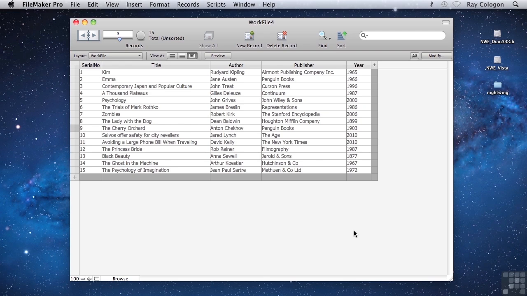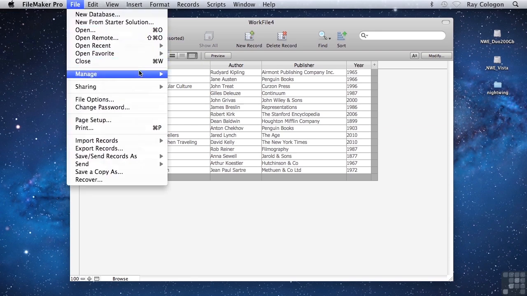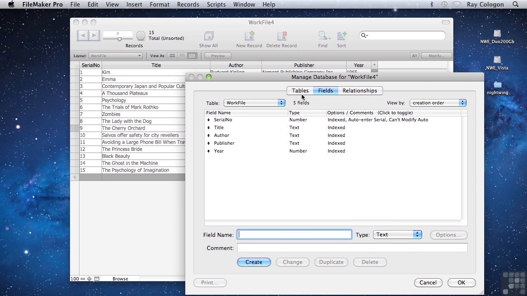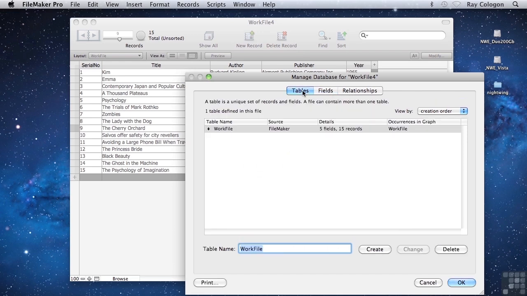To begin making this example database work on relational lines, the first thing I need to do is to add another table. To accomplish that, I'll first choose the Manage Database command from the File menu. As you can see, the Manage Database dialog has tabs across the top for tables, fields, and relationships. To make a change to the table structure of the file, I'll first navigate to the Tables tab. Here you can see that there's only one table listed, and it has a default name that was derived from the original name of the file.